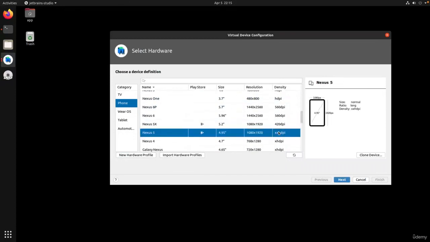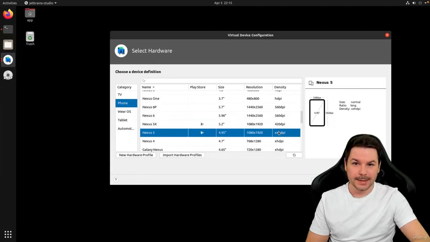And here we have it. The Nexus 5 device also has a Play Store enabled and comes with different resolutions. So I take this one over here, the HD version. This is perfectly fine.